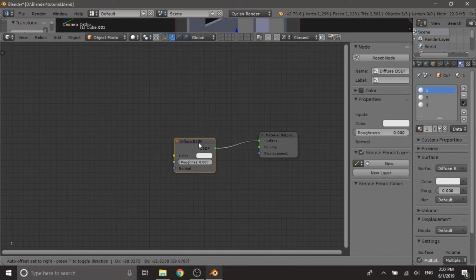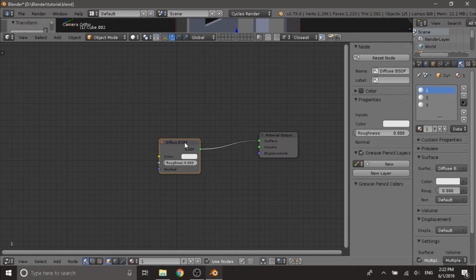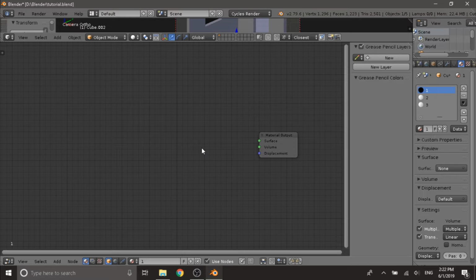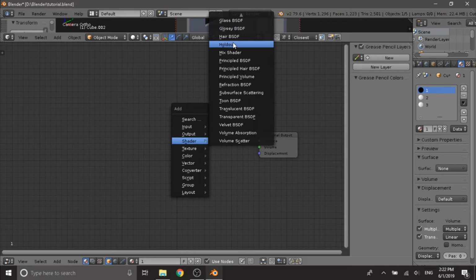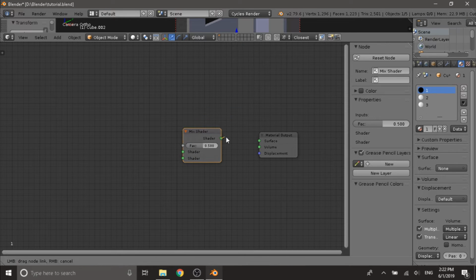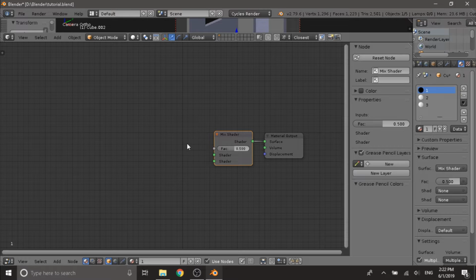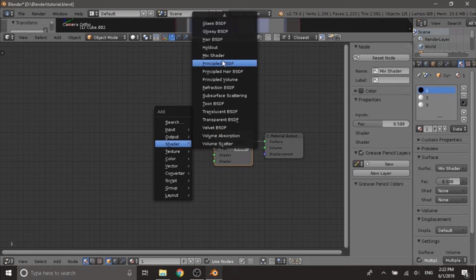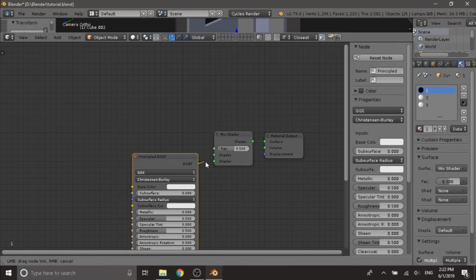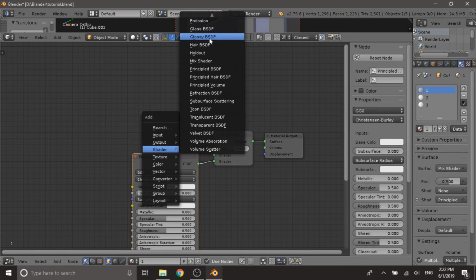So number 1, right? We want to go ahead and just delete the shader of the diffuse. Click Shift A and then shader, and then go to mix shader. What mix shader does is that it basically connects two shaders together into one. Okay, so click Shift A now and add a principled shader, which is going to be going here. And now click Shift A and add a diffuse shader.